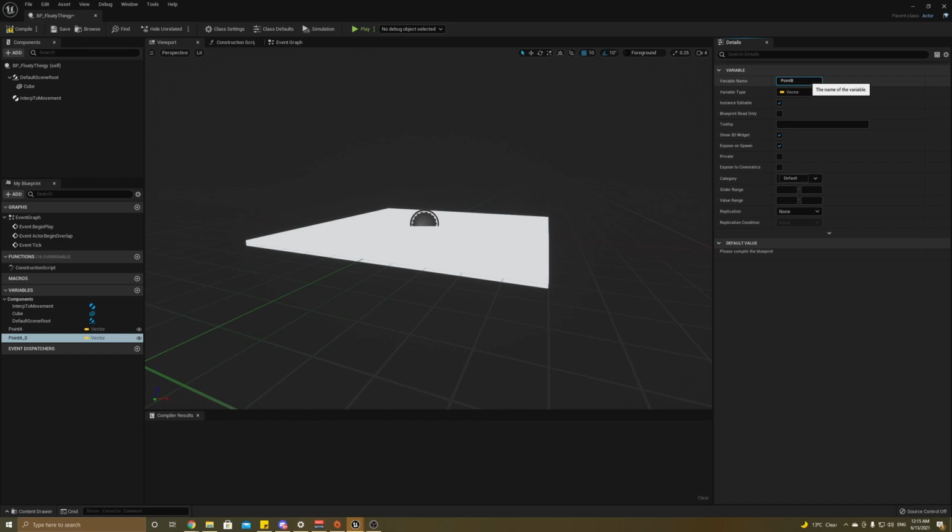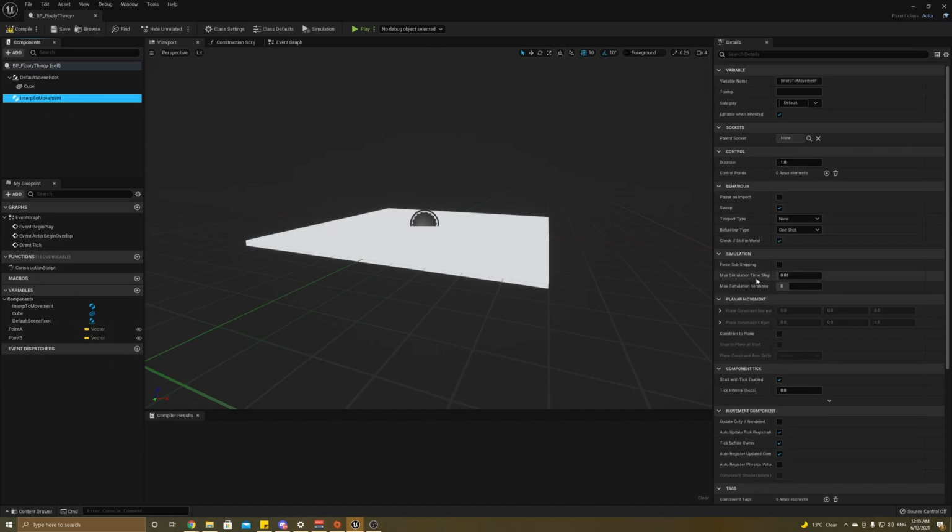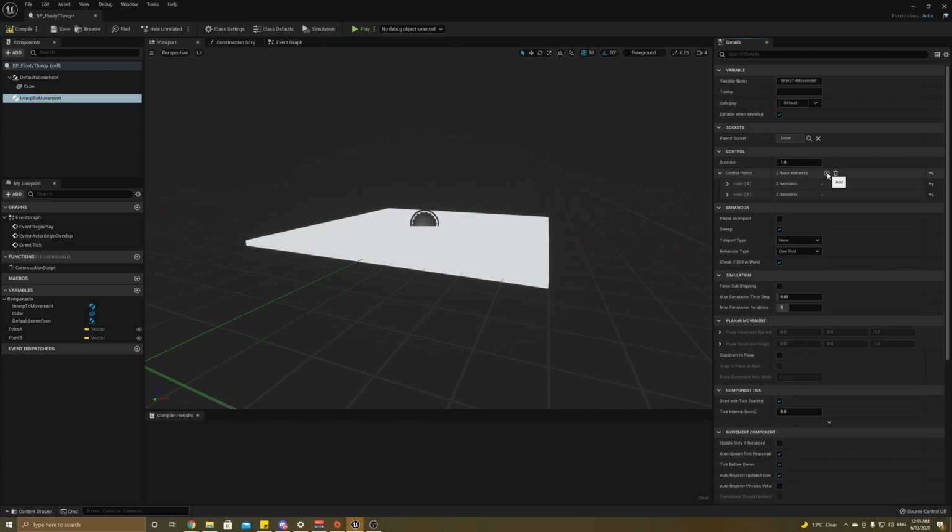Now why are we doing that? Because we need two reference points in the world. How are we going to know where the thing needs to move to if you don't have two references? Now, once you've got that, we want to click on the interp to movement. And remember, you don't have to have just two vectors. You can have 3, 4, or 5. You can have as many control points as you want. But for my demonstration, I'm going to have 2.